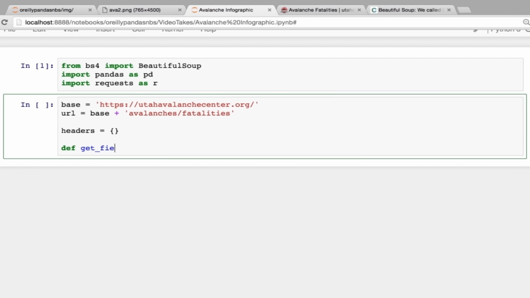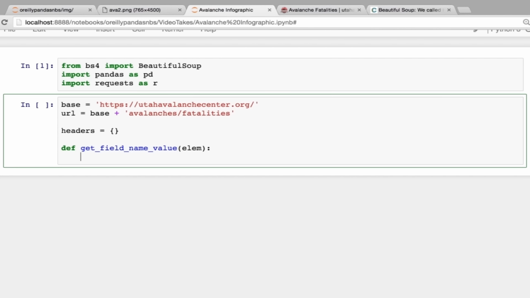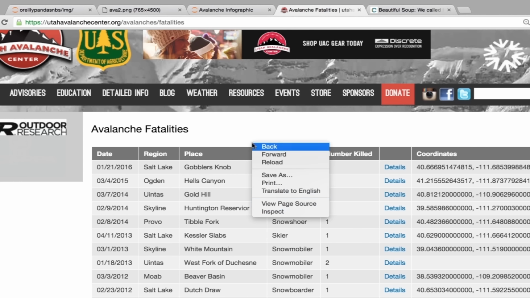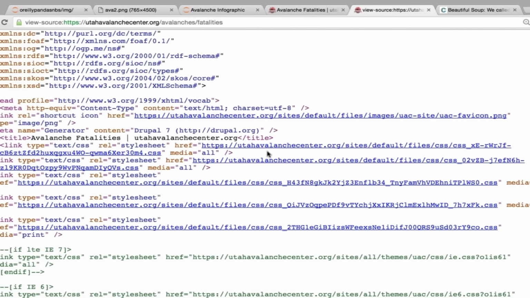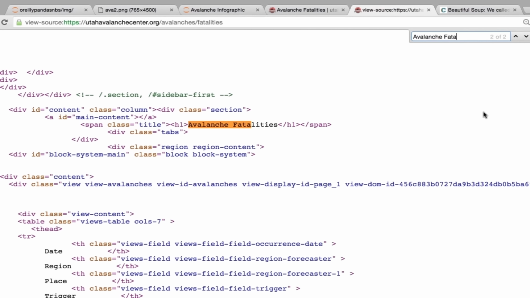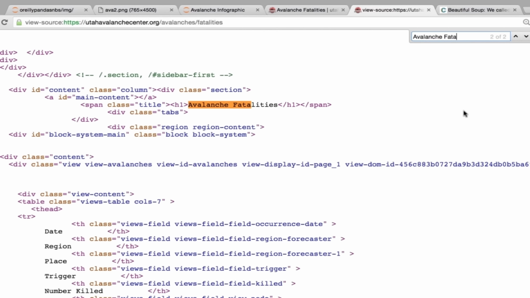And let's make a function here called get_field_name_value. It's going to take an element. This is a Beautiful Soup element, and it's going to pull out the key value pairs for that. Let's look at how we'll do that. Look at the page source for this. So I'm going to search for avalanche fatalities, and we'll see the table right below that. There's the title, and here's another one. The interesting thing in here is that there's an ID in a div tag called content, and this is the content of what's interesting on the page. So we can search for that and start our search by looking inside of that div.